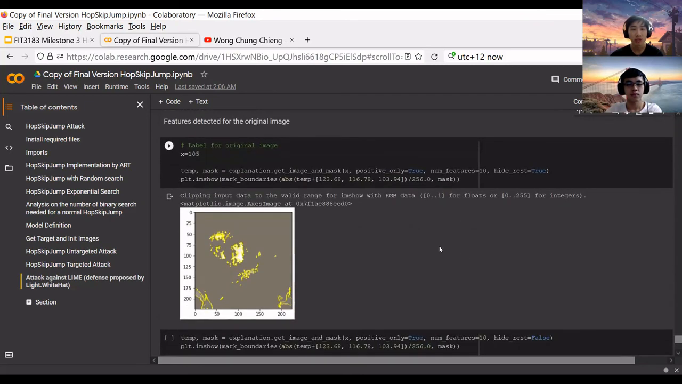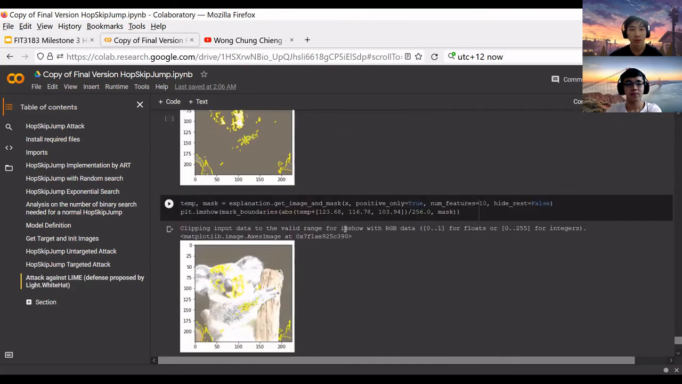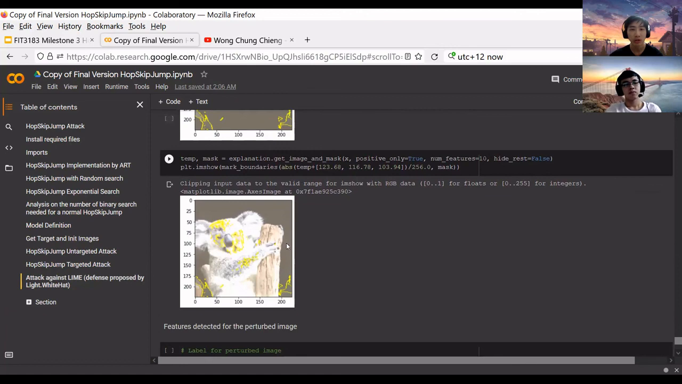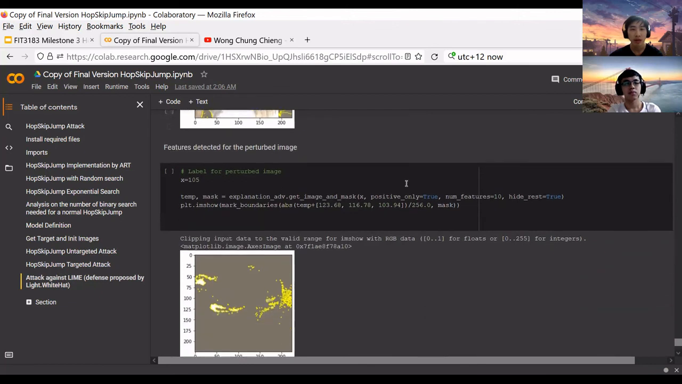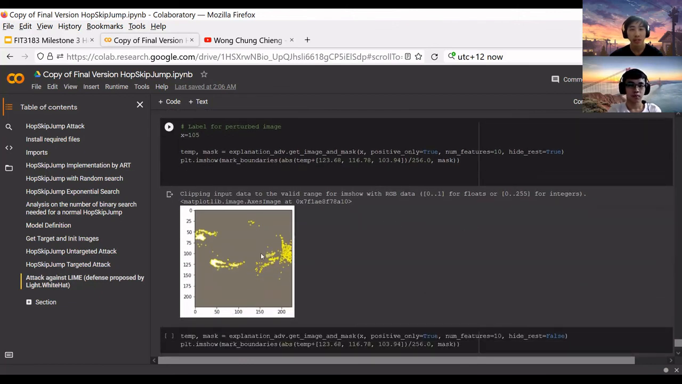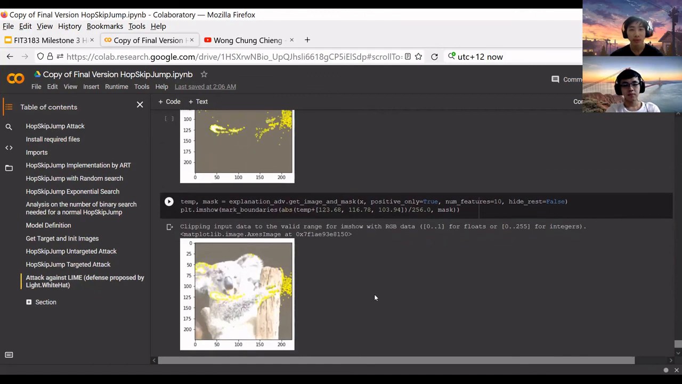So now we will see what are the features that are checked by the ResNet 50 model. Here for the koala, it is checking these yellow dots around here. When we overlay these features on the original image, we can see that it is checking around the face and the arms. As for our perturbed image, now it has become something like this. While the arm part remains, there are more other random features detected around. And so when we overlay it, now it becomes different.